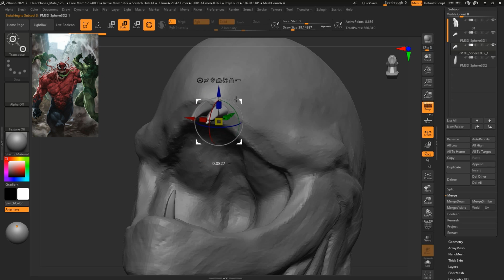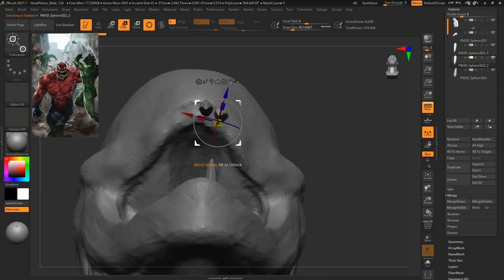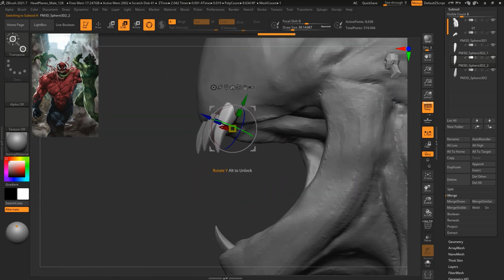Now what I'm going to do is just duplicate over and over again until I have filled out this mouth. So I'll return once I have filled out all those teeth in this guy's head. And be right back.